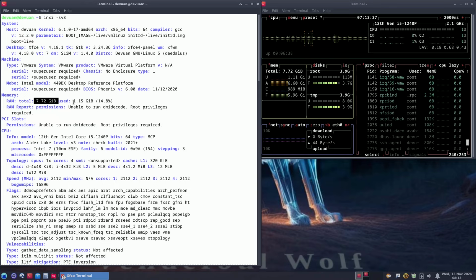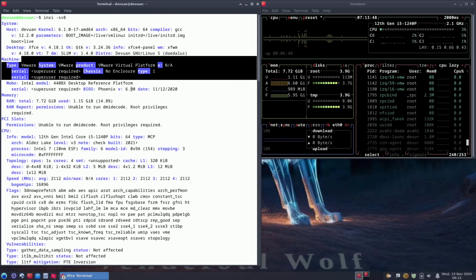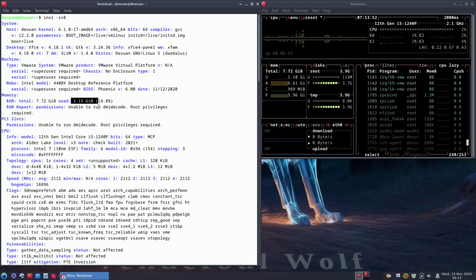Before that, I'm going to show you all the information about my CPU. Here is my CPU, which is an i5 1240P. For the RAM, I'm using 8 GB of RAM, and I'm running it on VMware. So these are all the main things. It's using 1.15 GB. When you install it on bare metal, it will be completely different. It will be like a 300-400 MB difference, and the user experience will also be better.